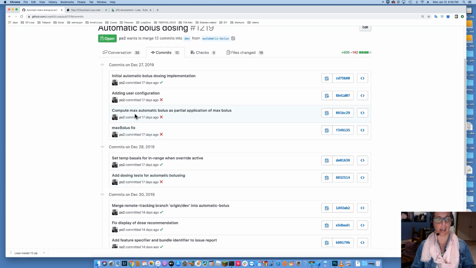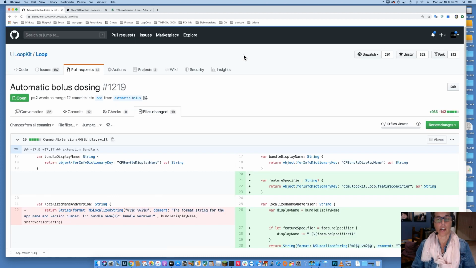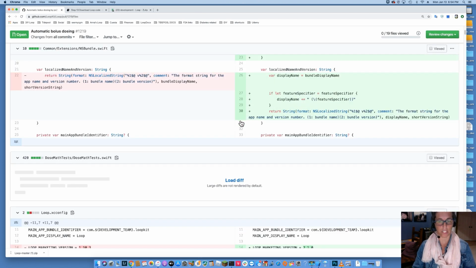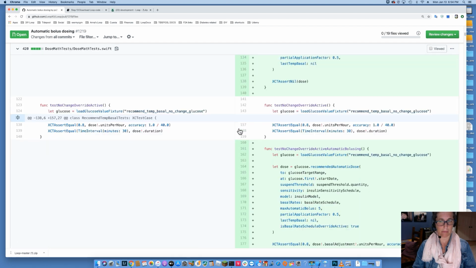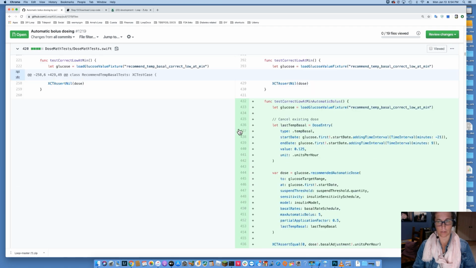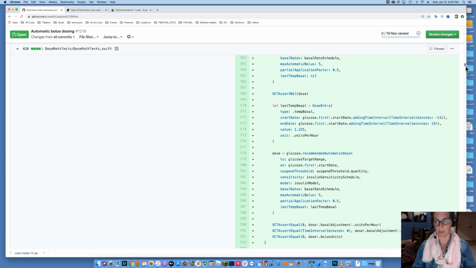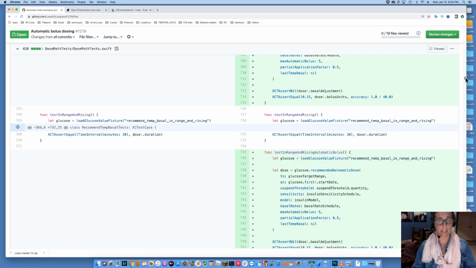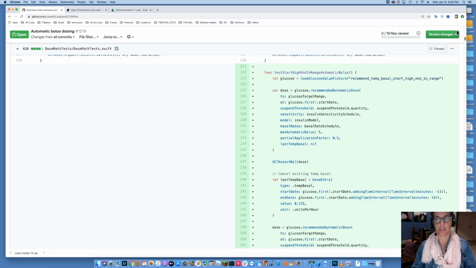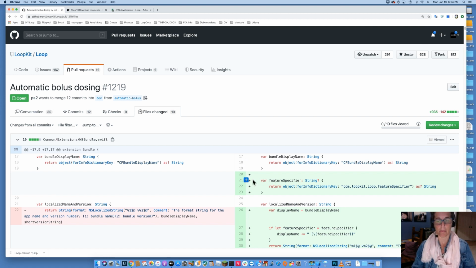So he's got a max bolus fix. He's got a compute automatic bolus is partial application of max bolus. You can read all of these individual commits. You can also go through and click the files changed and see the overall context of all of the changes that were made. If there's a whole bunch of differences, it might not render all of them, but you can go through and you can scroll, scroll, scroll. If you notice, look how short this little line is because there's an awful lot of things that changed. So this is an example of a feature or a test branch where you're not going to be just copying and pasting the lines into your Loop code to change it.